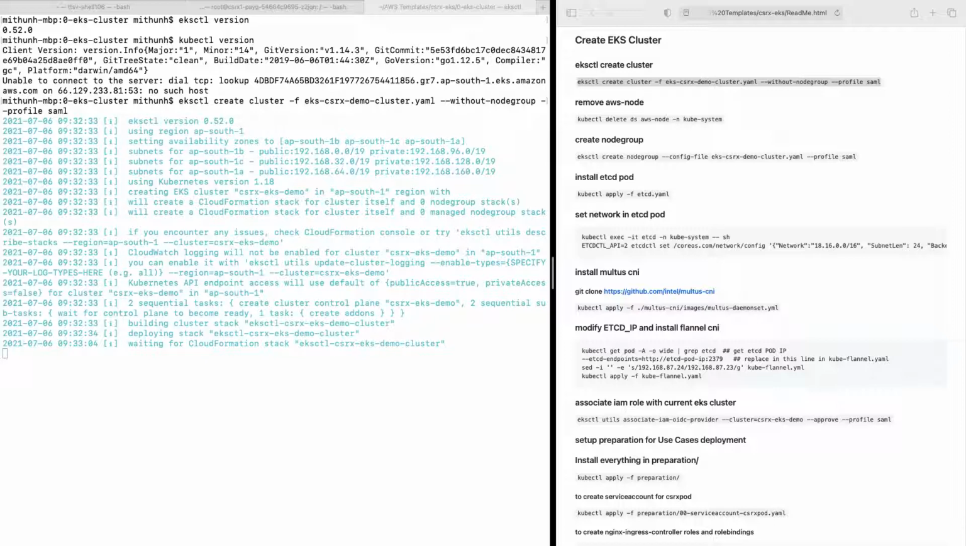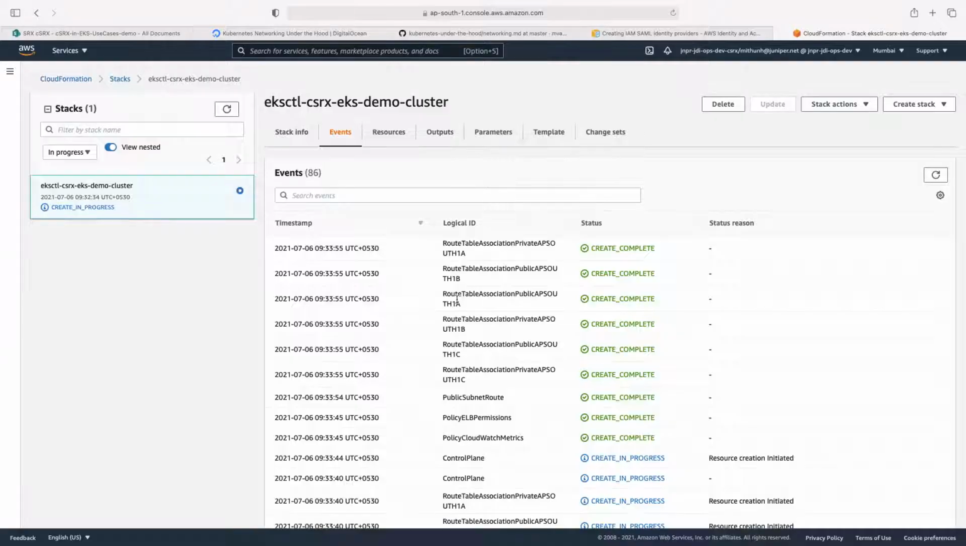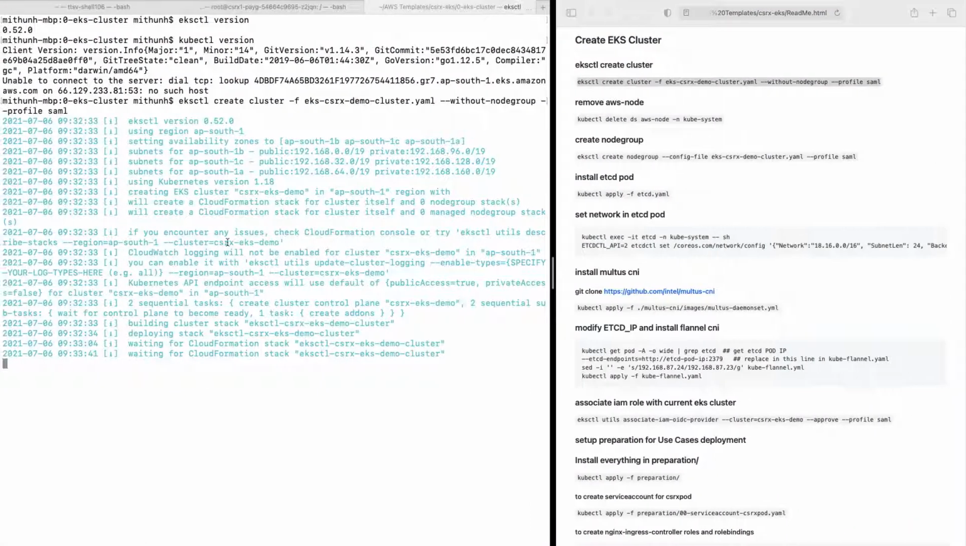You can see here that on the right side of the screen, I have the README file open from the GitHub location where the deployment scripts are available. You can see in the console here that the CloudFormation template has completed.